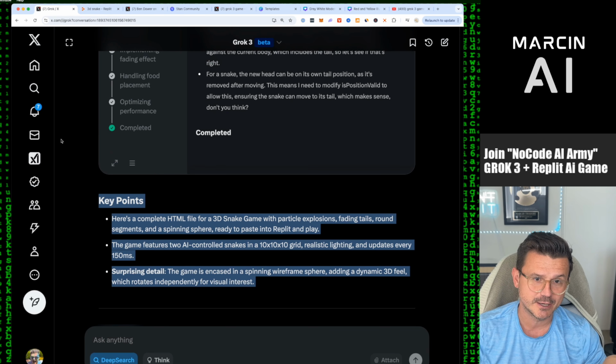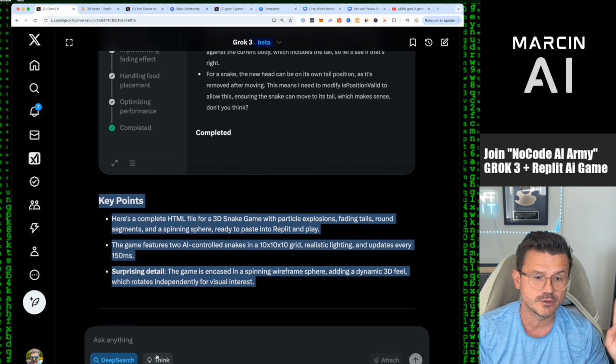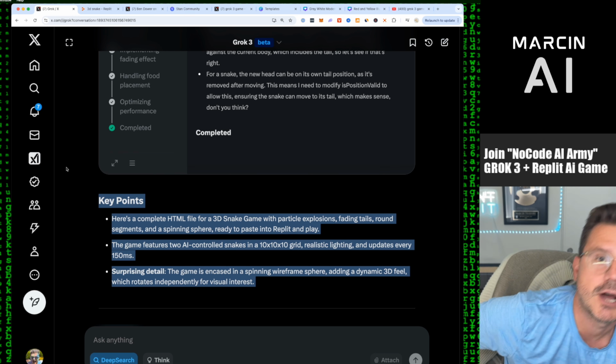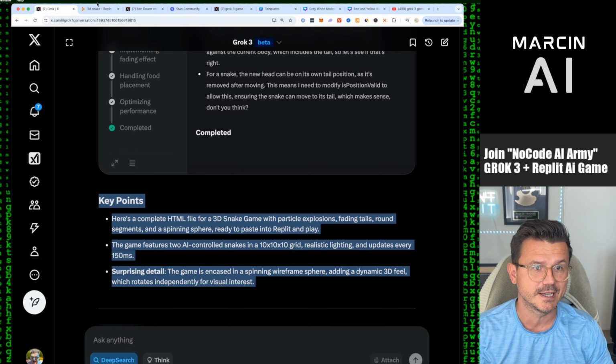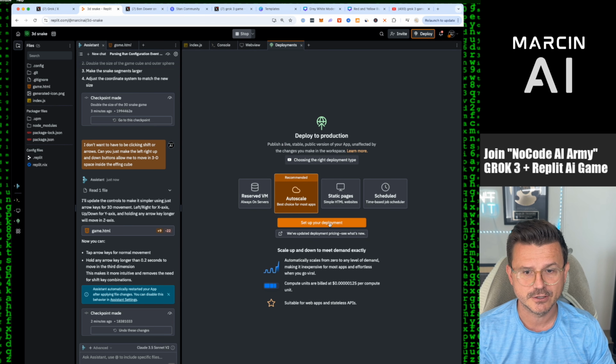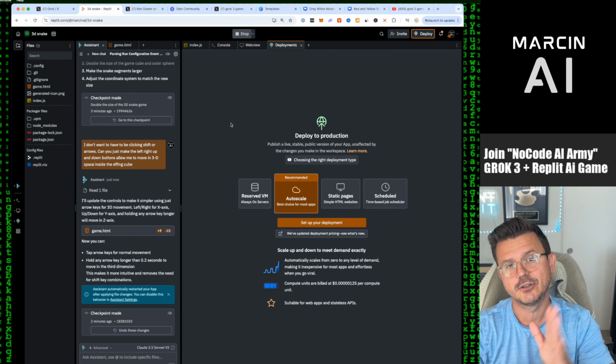I'm going to continue playing with this. And, you know, think, code, deep search creates, I guess, a more complex prompt for you guys. But this should complete it. And deployment is easy. One click. Auto scale, set up your deployment, and you're done. And you get a link and you can send it out to your friends.